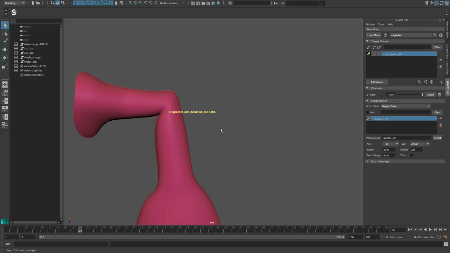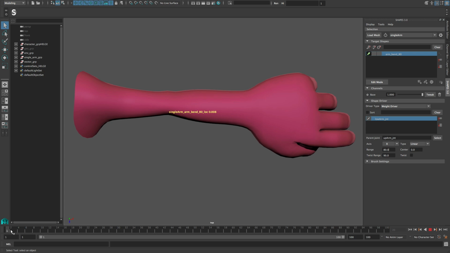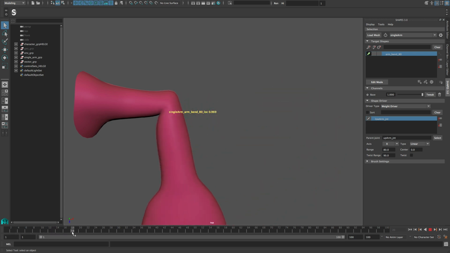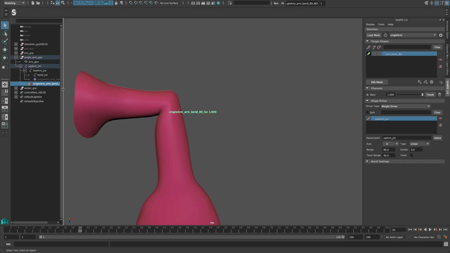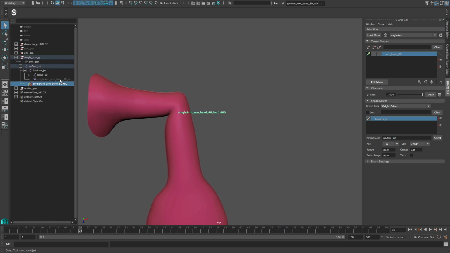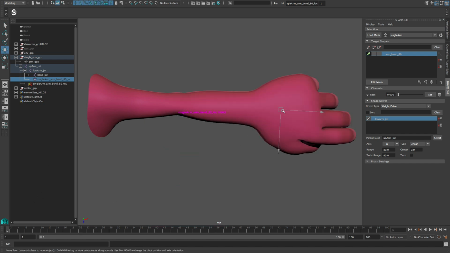It's named after the blend shape node as well as the driving shape and also displays the output value. If I now rotate the arm, you can see that the value constantly changes depending on how far the vectors are apart. In the outliner we can see that the weight driver node is parented to the upper arm joint and that a hidden locator is placed underneath the lower arm joint, positioned at the wrist. This locator defines the target vector for the calculation.